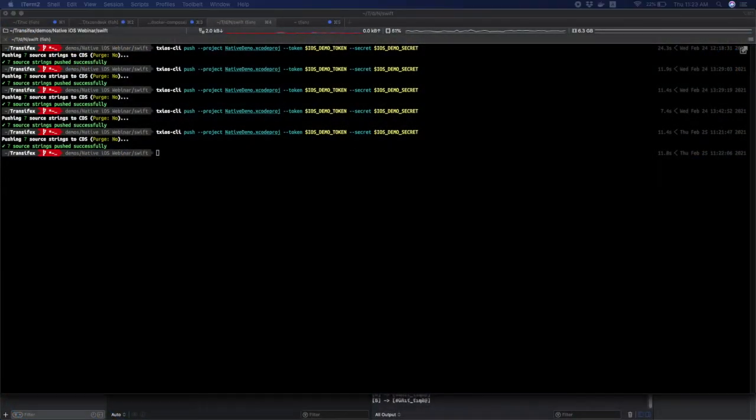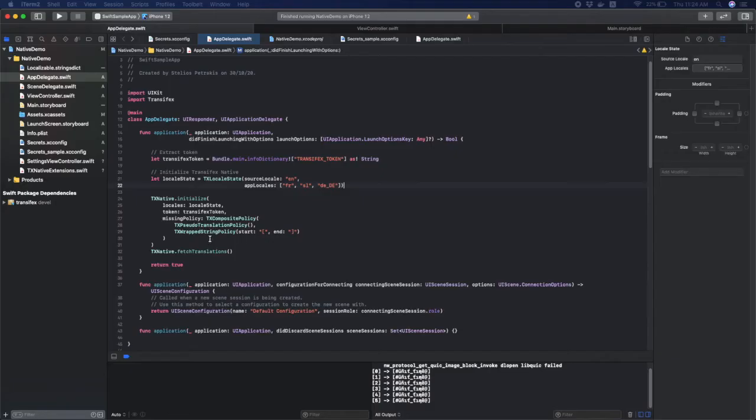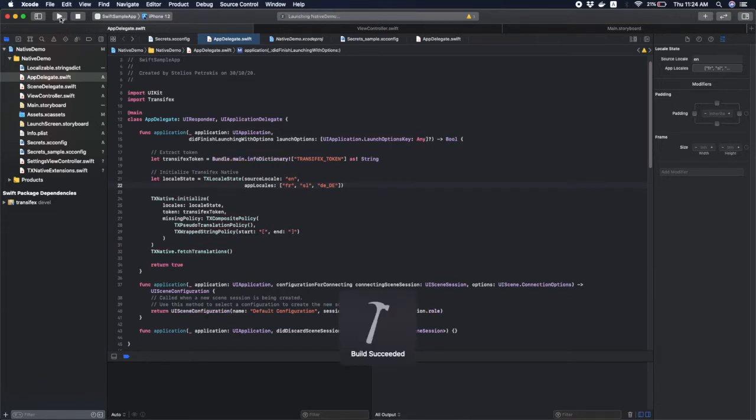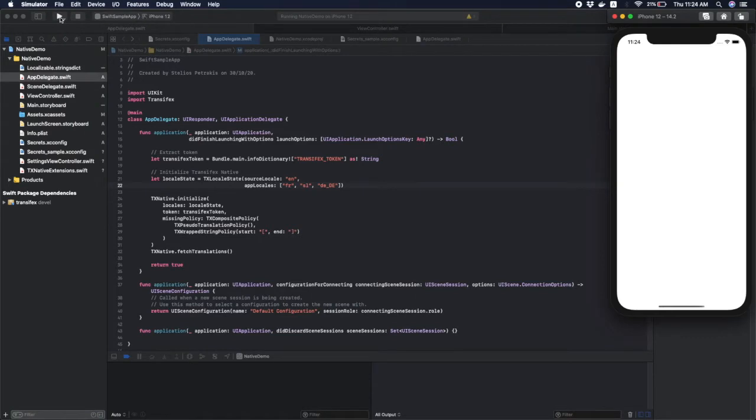Now I'm going to show you how these translations are going to reach Transifex. So I'm running the project again. I'm running the app. And right now, you'll see that the translations are not here yet. They're not displayed, but they have been downloaded over the air to the device, and they're going to be used on the next app launch.